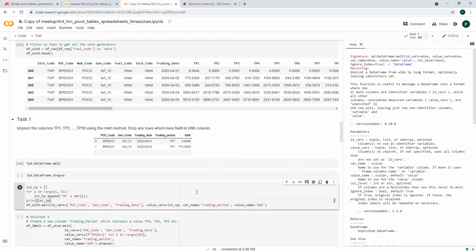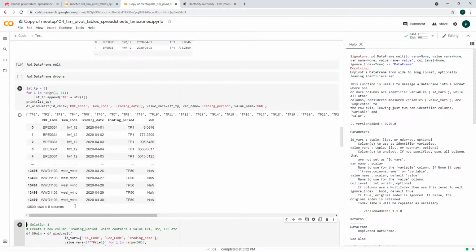And so we'll run this. This will do the melt. We're not storing the result anywhere, but we've left it as the last line in the cell, so it'll display that result for us in Jupyter Notebooks. So here you go. We printed out list TP, and that looks good: TP1, TP2, TP3. So that's what these 3 lines of code have done. Have created our list of trading period names, and then we've done the melt.